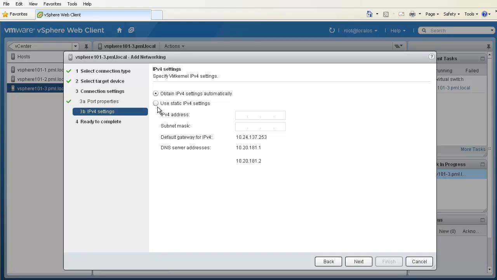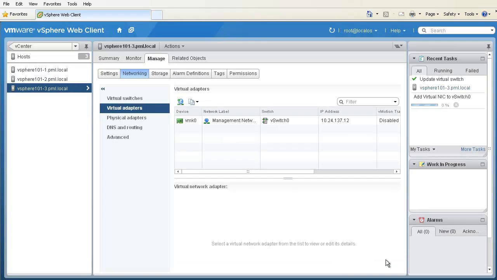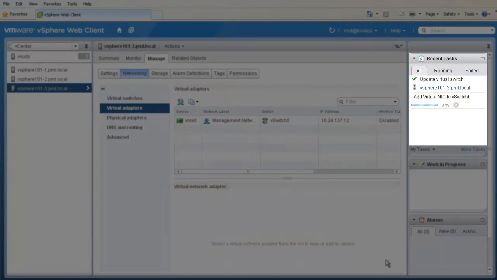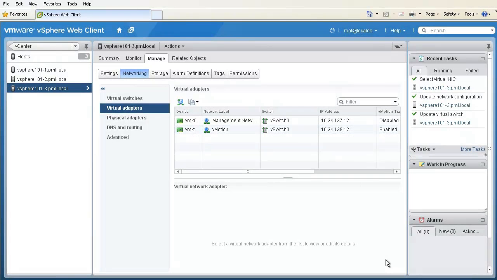Select the Use Static IPv4 settings option, provide a valid IPv4 address and subnet mask, review the settings, and click Finish. Monitor the Recent Tasks column and verify that the VMK1 adapter is added and vMotion traffic is enabled. Now, we will repeat these steps to add a third virtual adapter, VMK2, to be used for the NFS traffic.